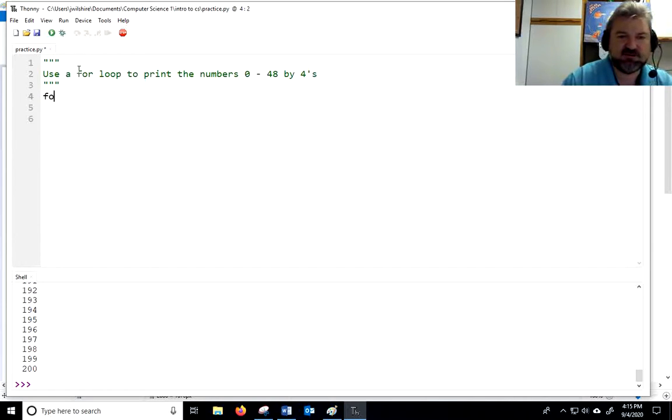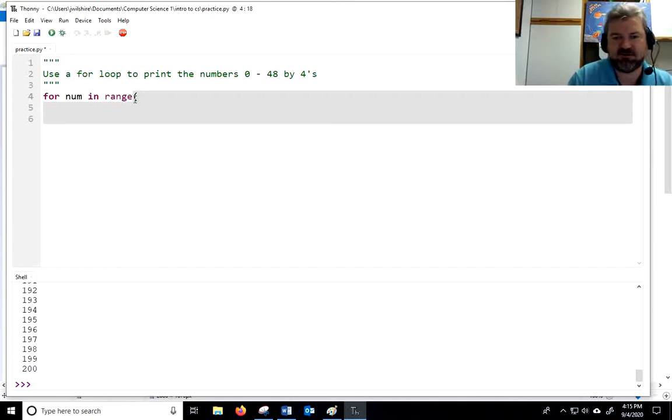Okay, let's see how you did. Again, I usually use for i in range. You can use anything you want. You can say for num in range. This variable name is entirely up to you. And I'm going to go ahead and use all three parts of the range.